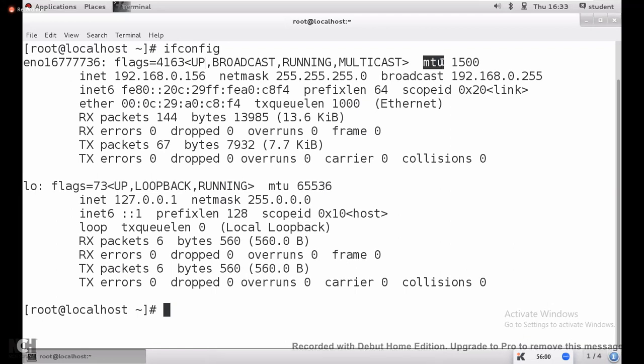MTU. MTU full form, maximum transmission unit. Packet size. When we are sending a packet from one machine to another machine, the packet size is the MTU. So minimum 64, maximum 1500. Packet size. Got it, guys? So MTU, maximum transmission unit. Okay. So guys, this is the IPv4 details.